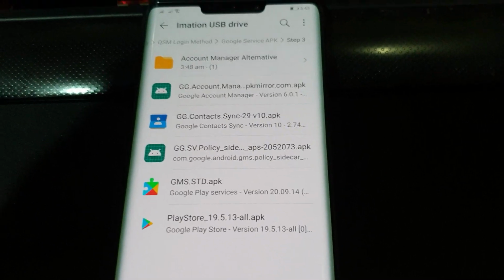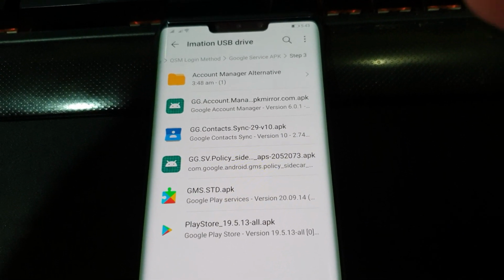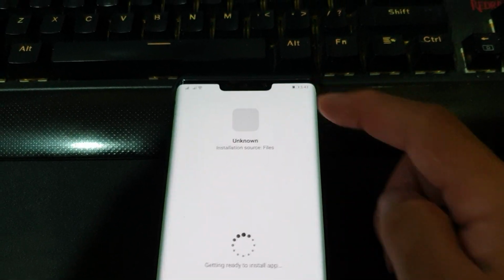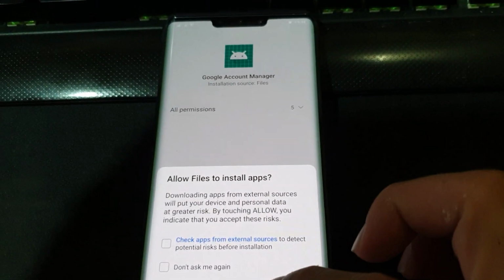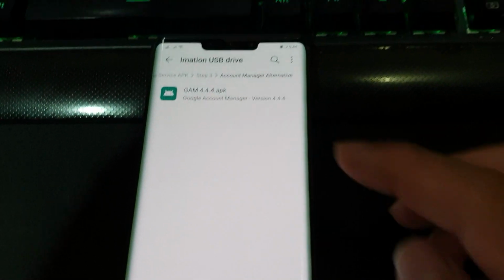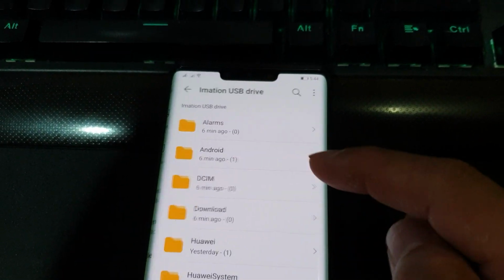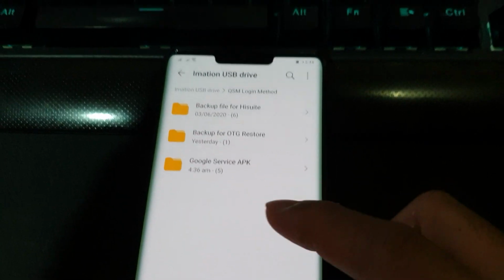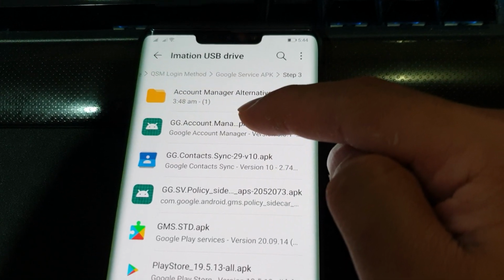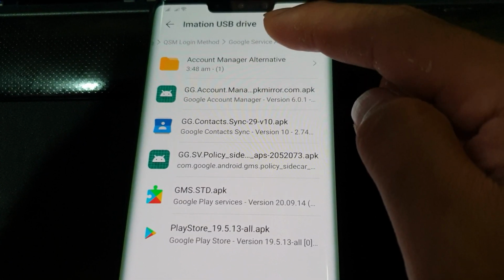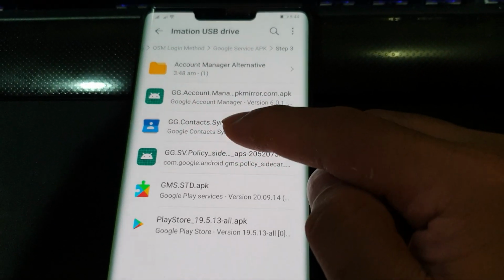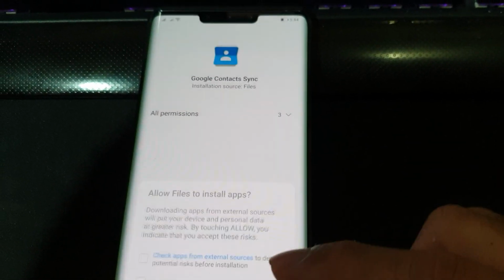Excuse me on that. Okay, so we are going to install everything. As I explained, we'll be using this lower version of the Google Account Manager. So that will be the first APK file, instead of the one that's here. Just make sure you install the 4.4.4 version that I just showed you. Okay, so let's proceed to the next one. Let me just install all of them.